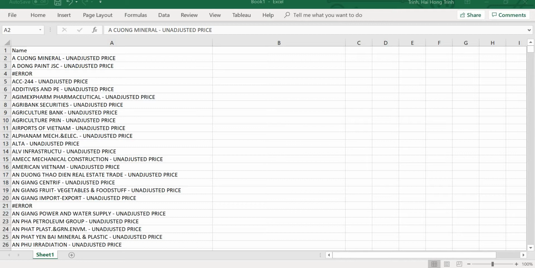So today I would like to introduce to you how to clean data, especially data names that have some characters that you don't expect. So here you see we have a list of company names, and all the names are followed by the words unadjusted price. So now I will introduce to you how to remove unadjusted price from all the names here.